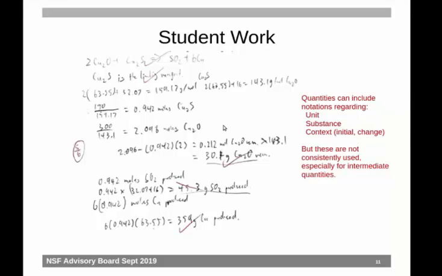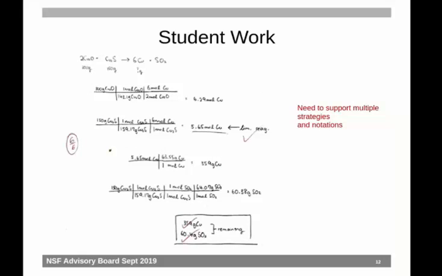And intermediate quantities by this person rarely have units or substances attached to them. And I think that's fine. I think many people, including experts, will not fully denote all of their quantities. And this sort of shows notations that we know are popular, but we don't really think it's important to do the picket fence thing. So we decide not to support picket fence stuff.